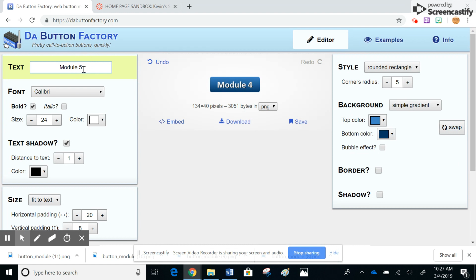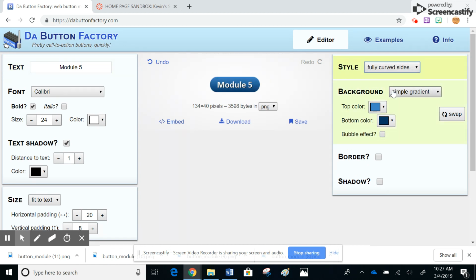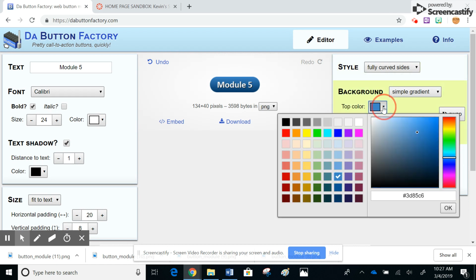The other thing too, I like to keep these the same as far as the numerical value as opposed to writing out the word 5 like F-I-V-E, because that's going to keep this the same size, 134 by 40. So this is 134 pixels wide by 40 pixels tall. Okay, and I'm just going to switch this up a little bit because I have some other buttons here. So I'm going to curve it some, and then I'm going to change up the color really fast.